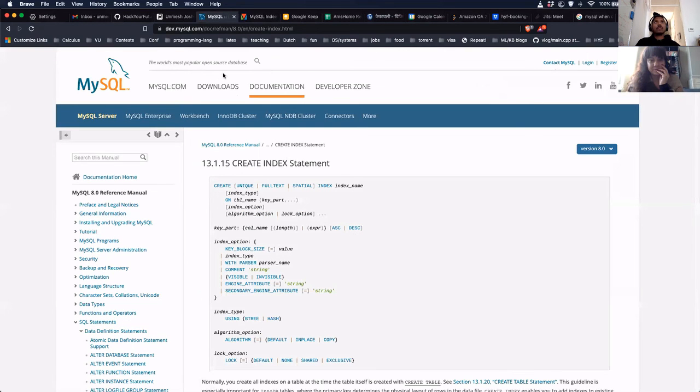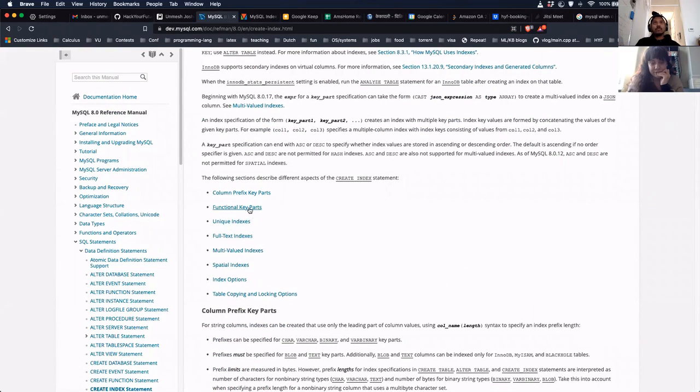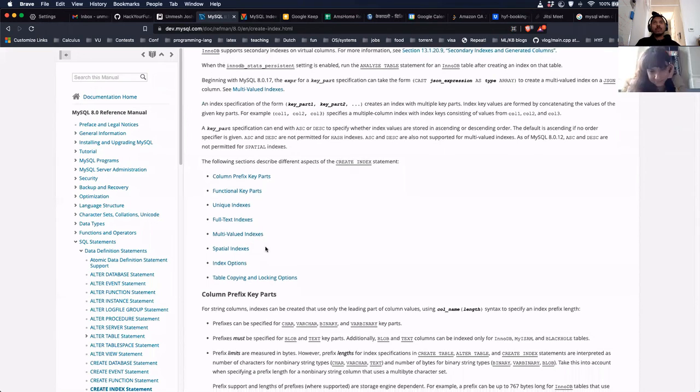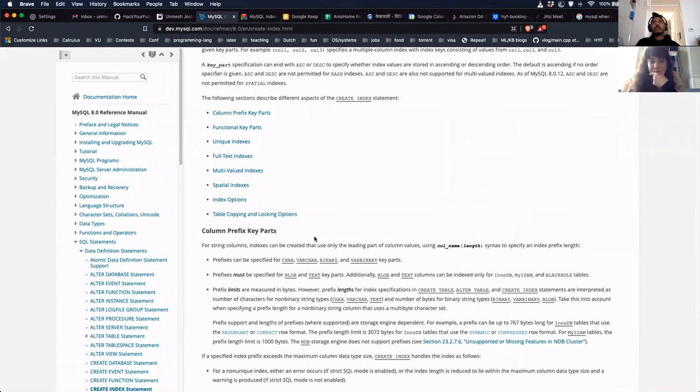So this is the official MySQL documentation, dev.mysql.com. It's a reference manual, and every version has a different one, so check the version before you check the documentation. Oh yeah, I see that there are a lot of things here, like unique index, full text. If I want to read more, I can read this one, right? Yeah, exactly.